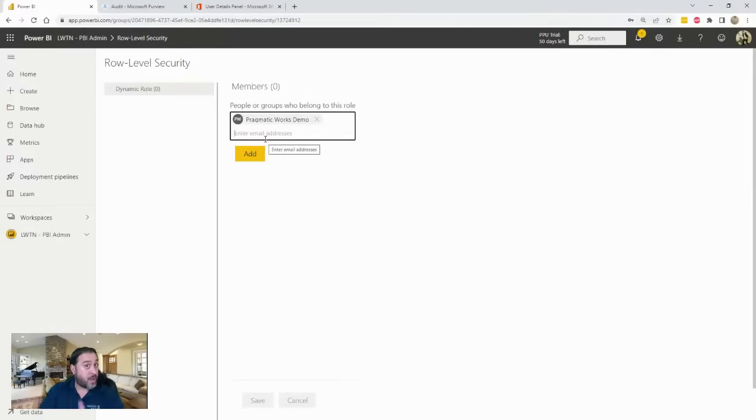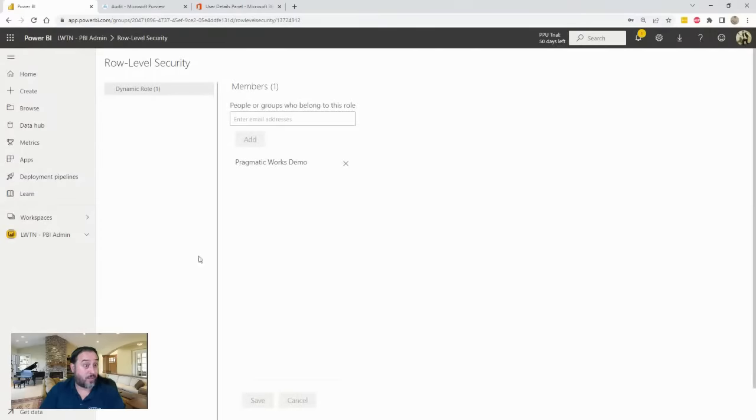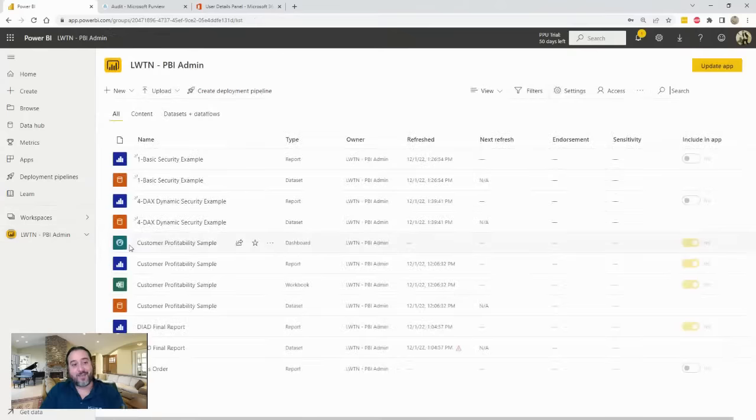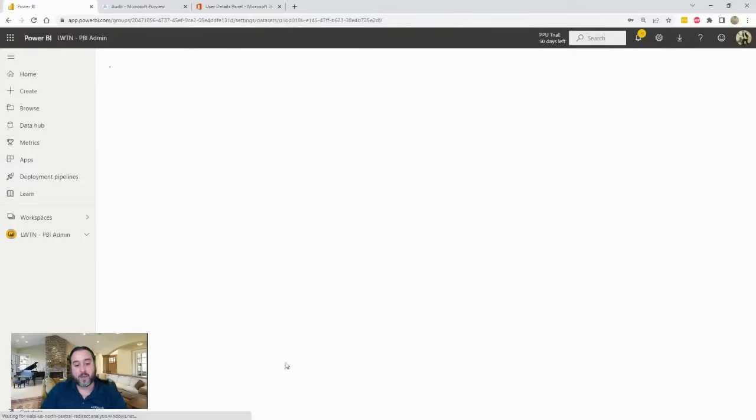In this case, when Pragmatic Works demo accesses this report, we're going to use this lookup functionality in the background to decide what they can see. And let's not forget, I'm assigning the Pragmatic Works demo user the row level security role. This doesn't grant access to the report. So I still need to do that, right? So now they have access to it. I'm going to do that same thing where I give direct access to this, just like I did before.